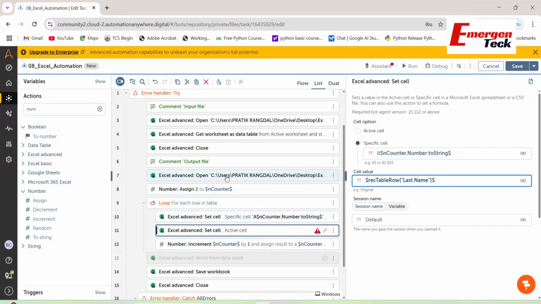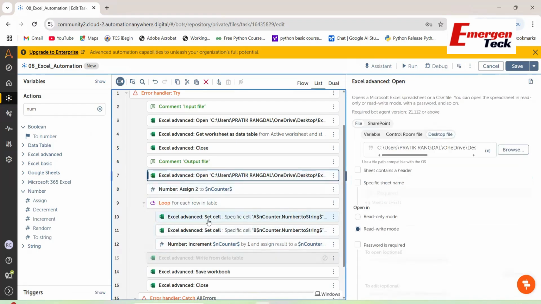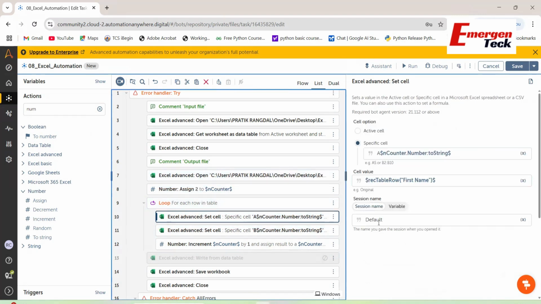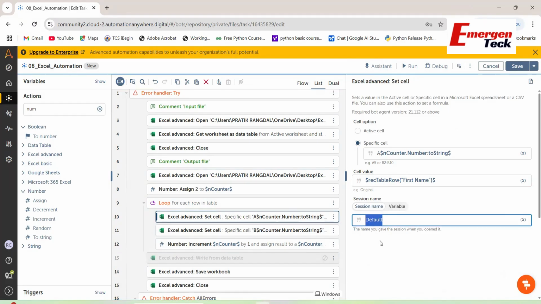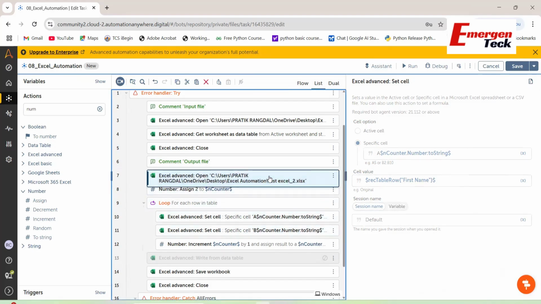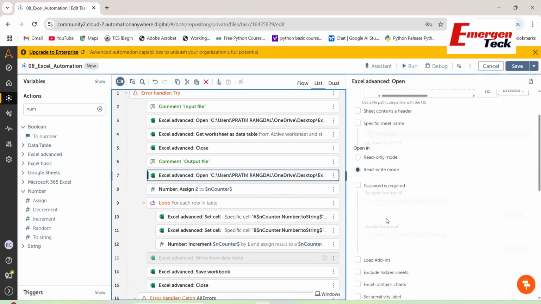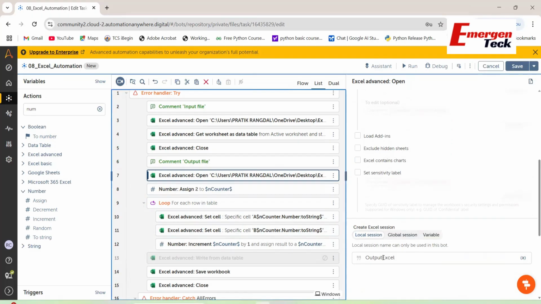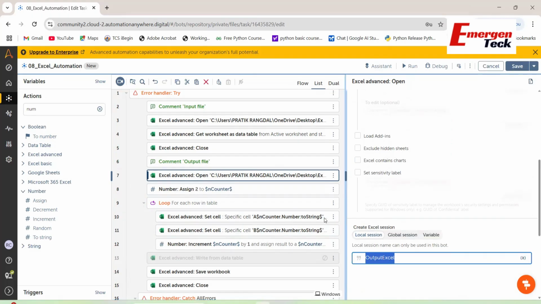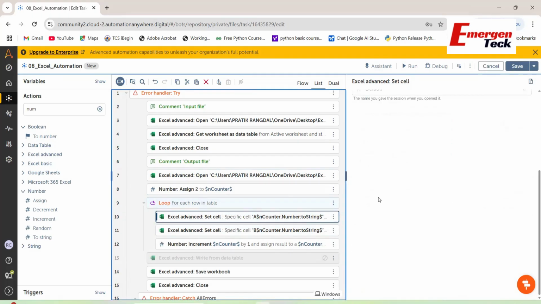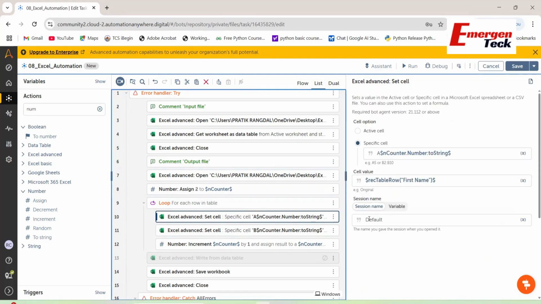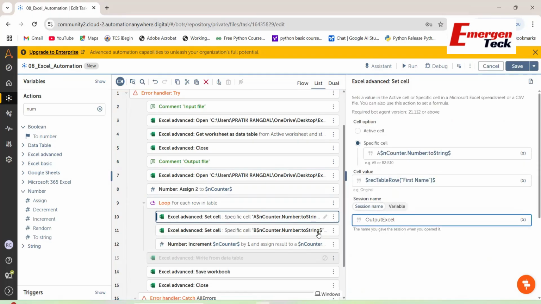And one more important thing is session name. If you see, whenever you select any command, this is the value by default. So we have to change this, otherwise there will be an error. For the output file, what is the session name that we are maintaining? Output Excel. So let's keep the same name, output Excel.